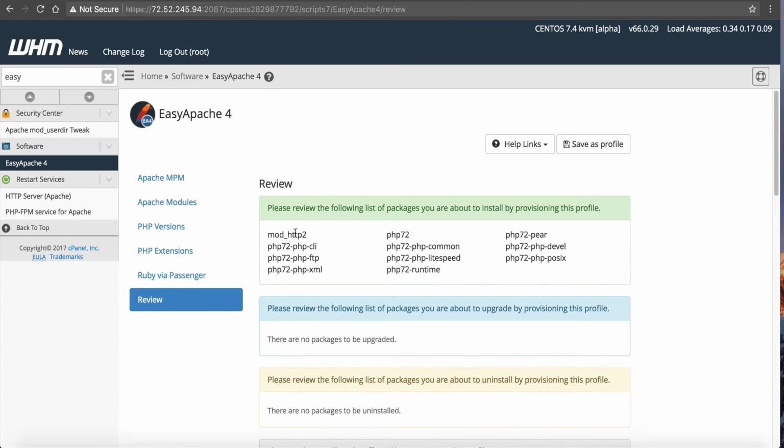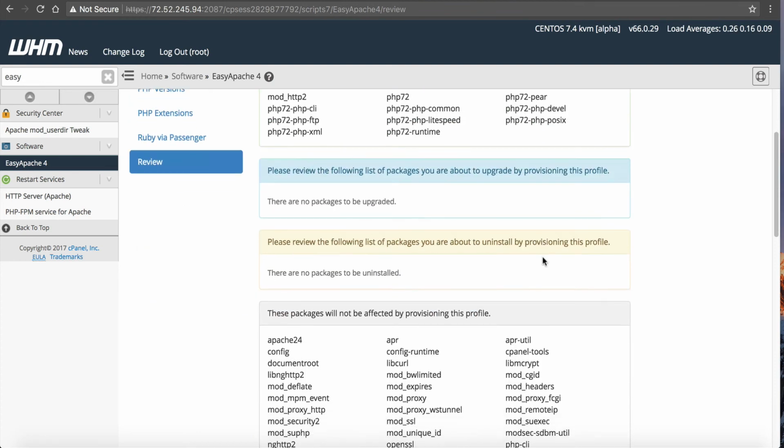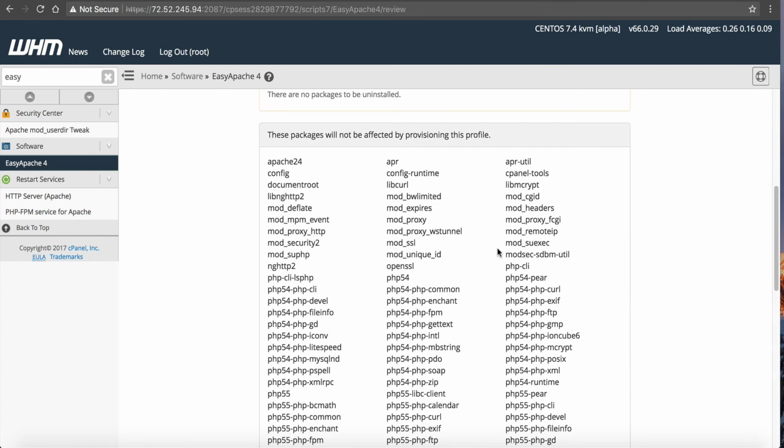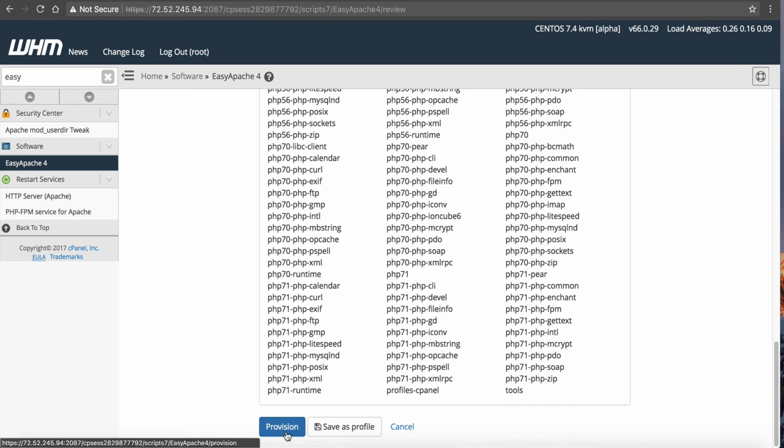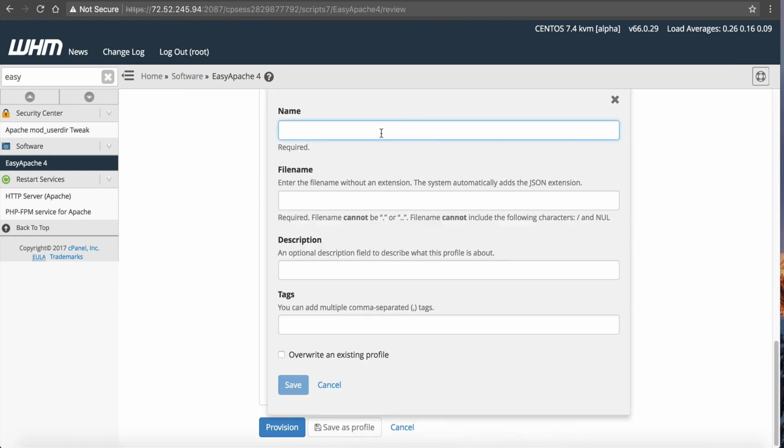So now we're just going to review everything that we've done. The big one here is mod HTTP2. It is there. We did add PHP 7.2, so those are going to be built into here. Our packages, these are not going to be affected because these are already installed. And so we can save this profile if we want.